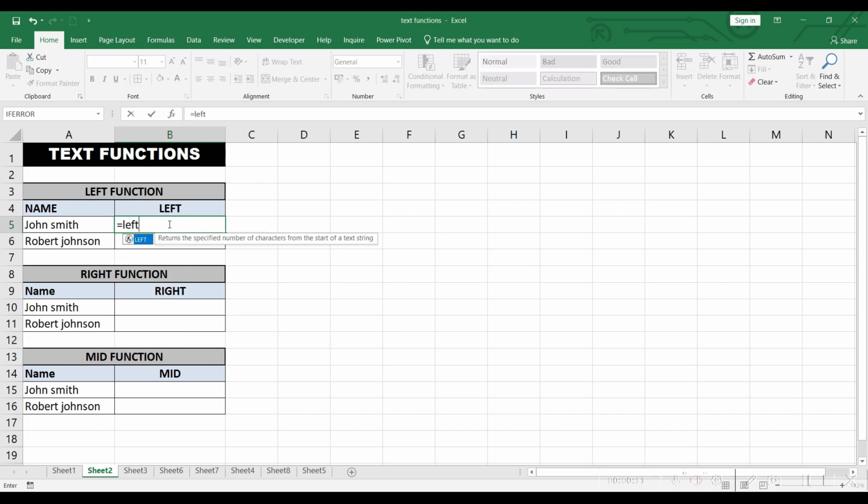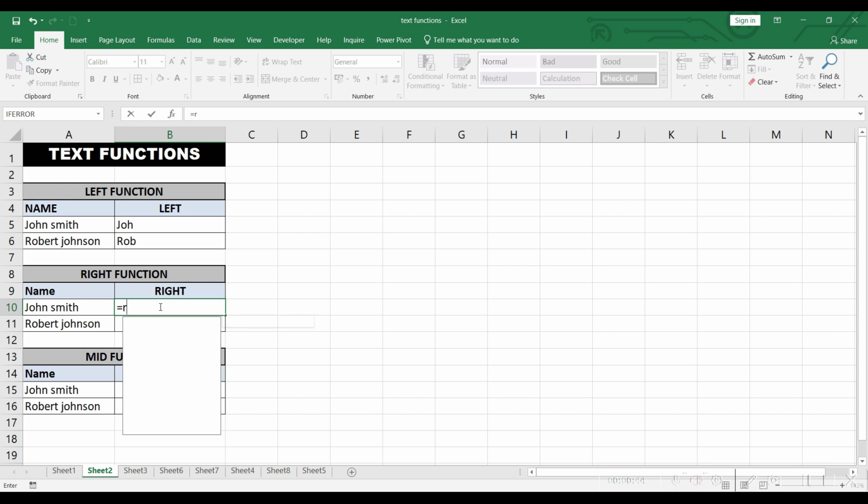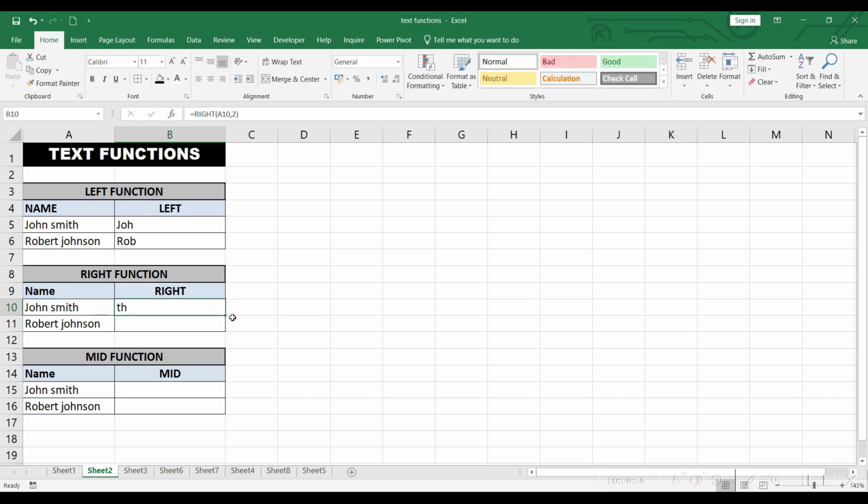Equals to left, select text, number of characters. It means how many number of characters you want. Suppose I want 3 characters and enter. It will show you 3 characters from the left side of the text string. Let's see right function equals to right, select text, number of characters. Suppose I want 2 number of characters and enter. It will show you 2 characters from the right side of the text string.